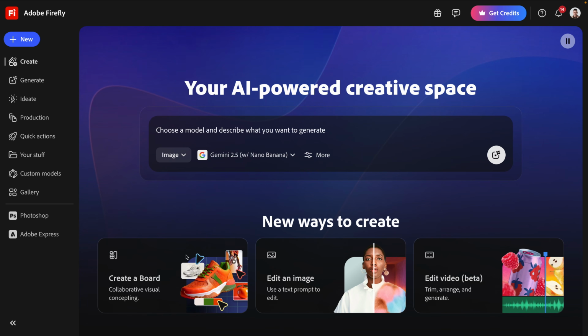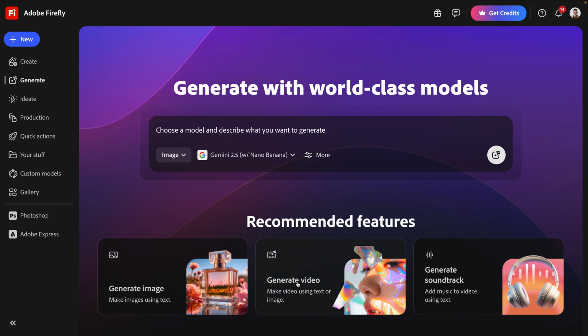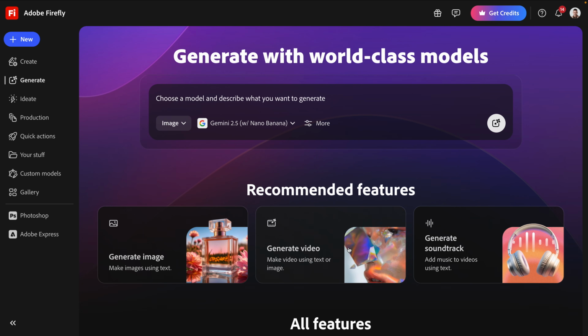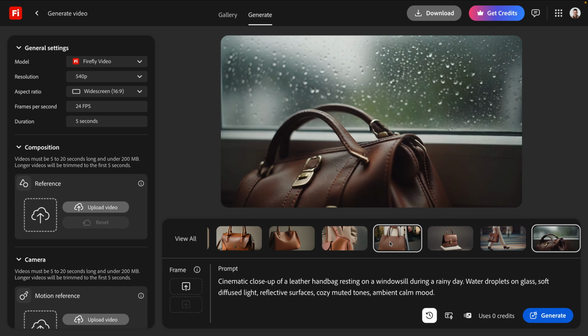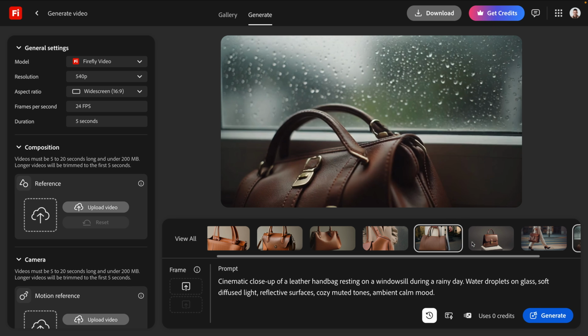Everything starts here with the Firefly video model. From the main screen, I'm gonna click Generate Video, which takes me straight in. And maybe the first thing you'll notice is my generation history. I've been busy at work on this campaign, and I'm so excited to bring you into the fold.